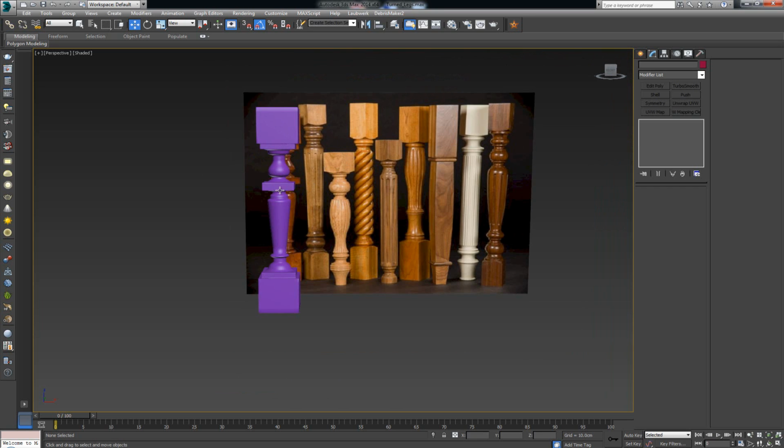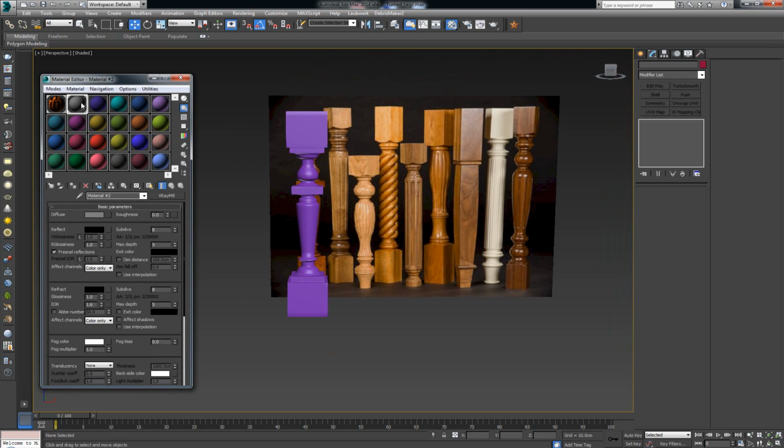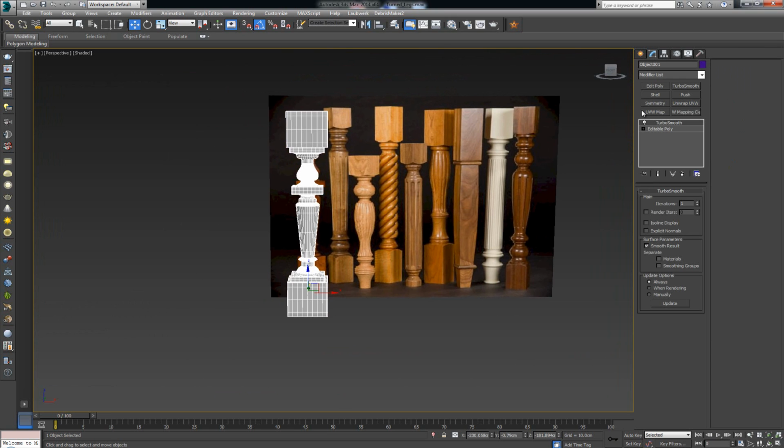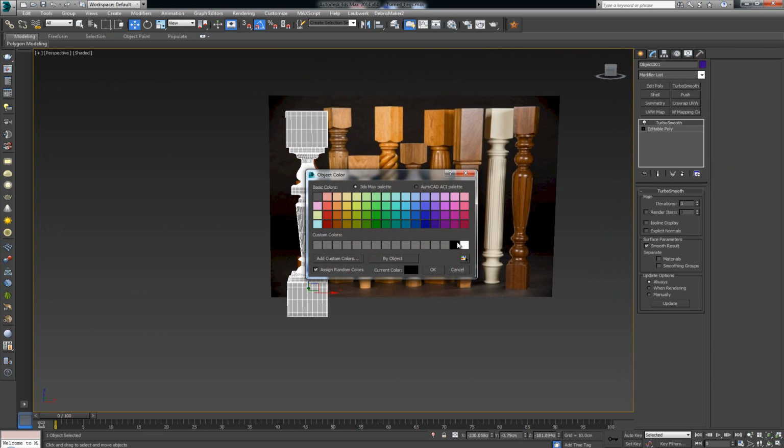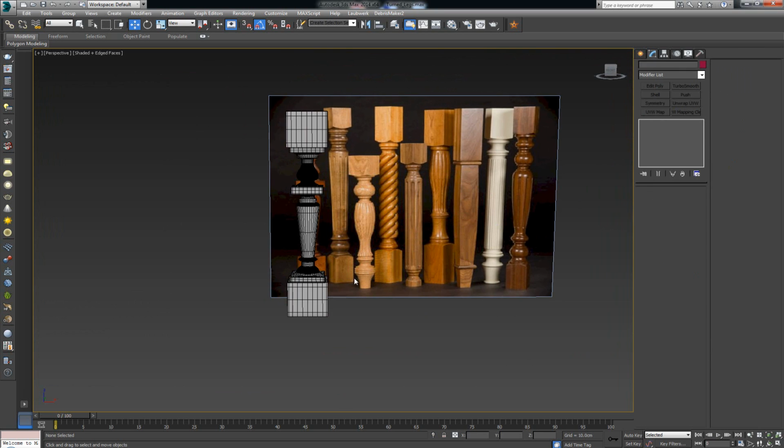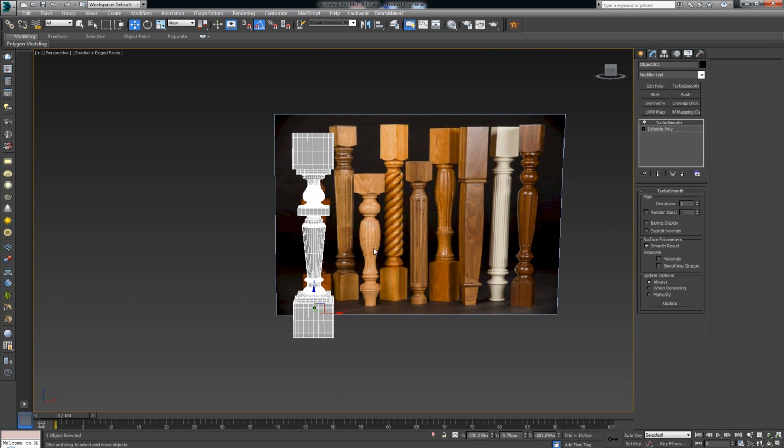So with this, again, I'm going to apply the gray material, put on the black color, and let's continue on and see in the next videos what's left and how we can do the rest of these turned legs.